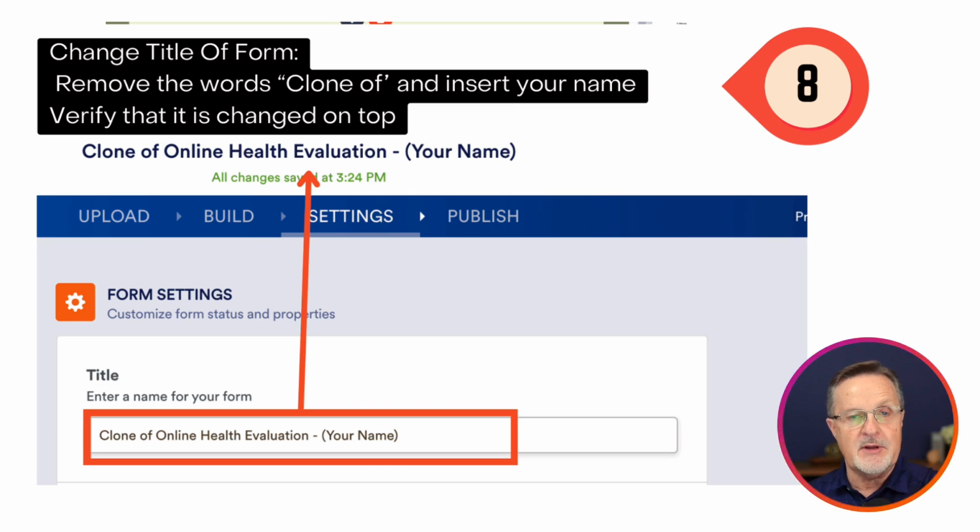A really important step. And then once you've filled out the title in that title bar, make sure that after you've hit enter, it confirms that the title up at the top of the page changes to what you put in. Optimal Health Evaluation - Russ McCann in my case.